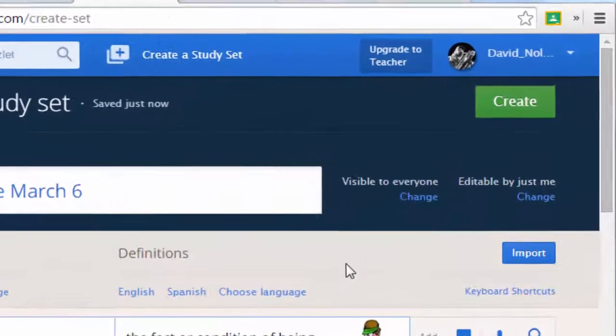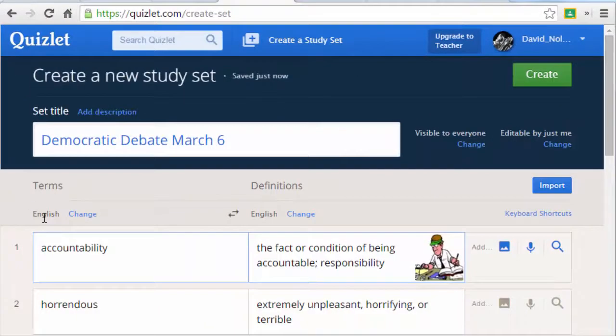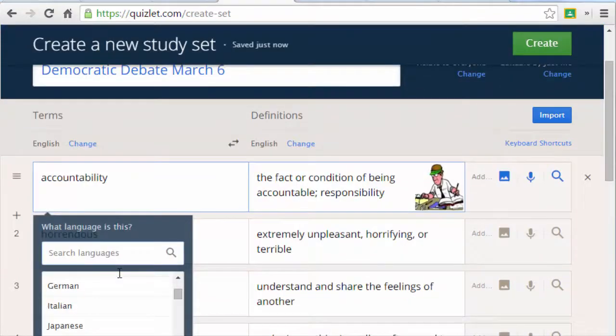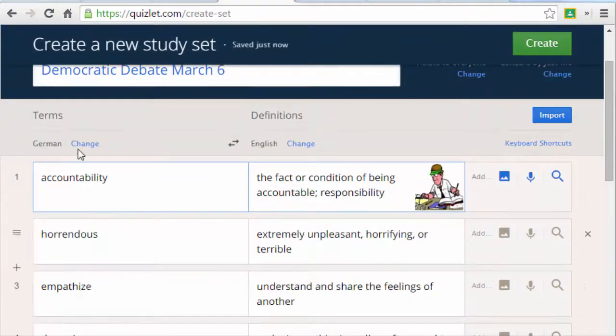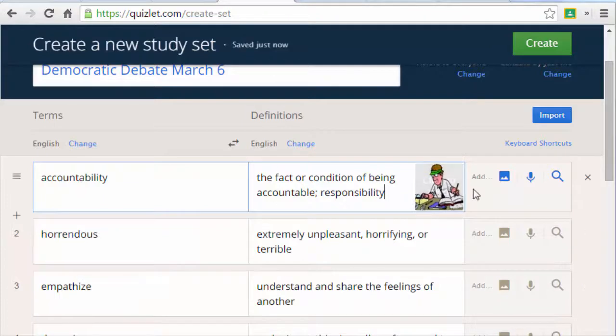To make this usable by students, we're then going to click on the Create button. Once we select our language, English to English, because sometimes you're using world languages and you can tell that this is Spanish and this is English. If your terms are in German, for example, you would select German, but we'll keep it in English. Then we're going to click the Create button.